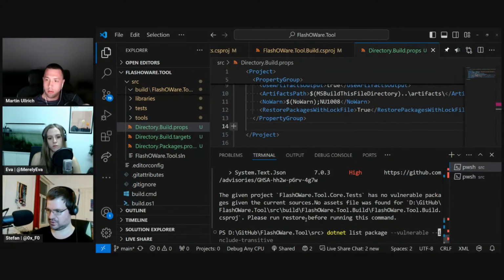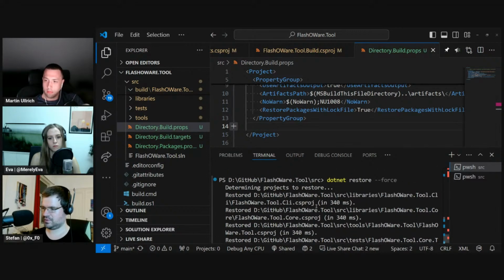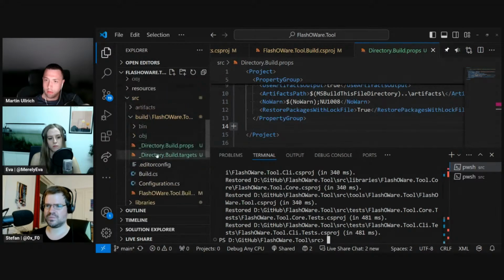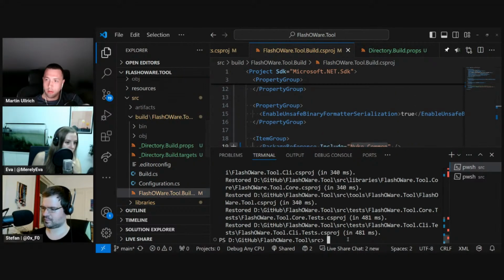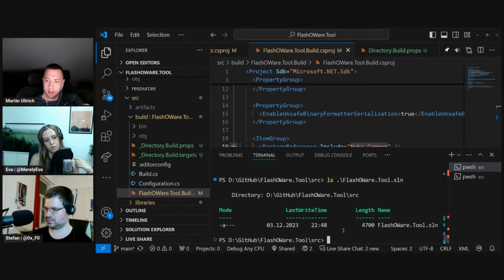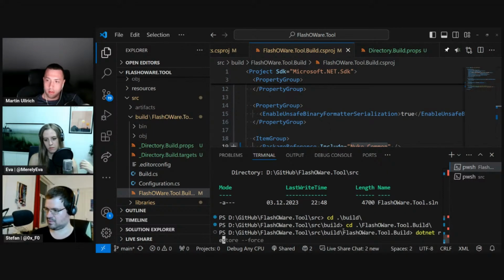Now I'm confused why this doesn't restore. And does it not say build in here? Are we again having issues with this? Not sure. Let's go to the build directory, maybe. ls. It's cd, right? Oh, my bad. Yes. Build. Restore.